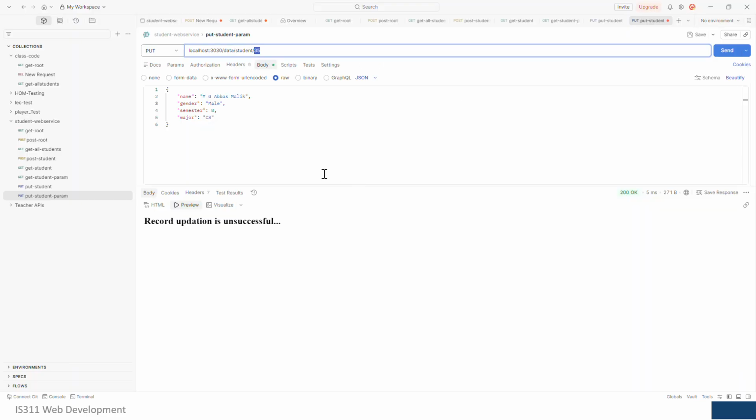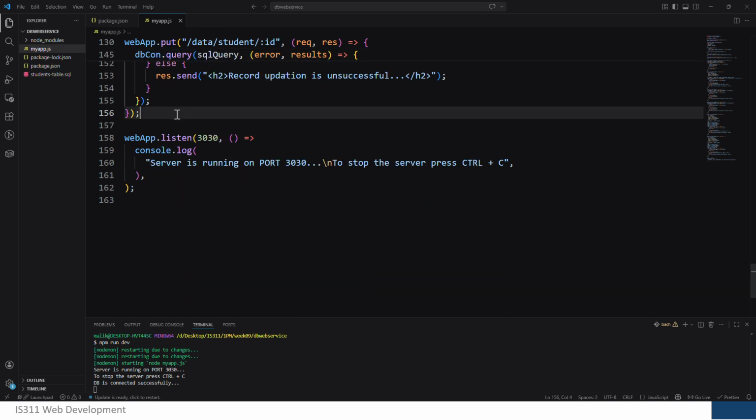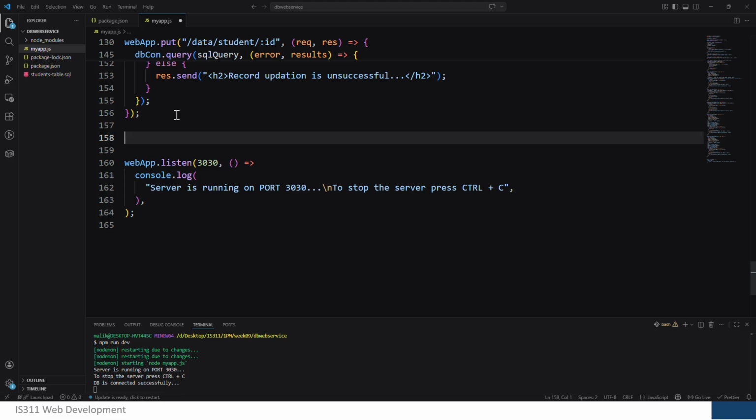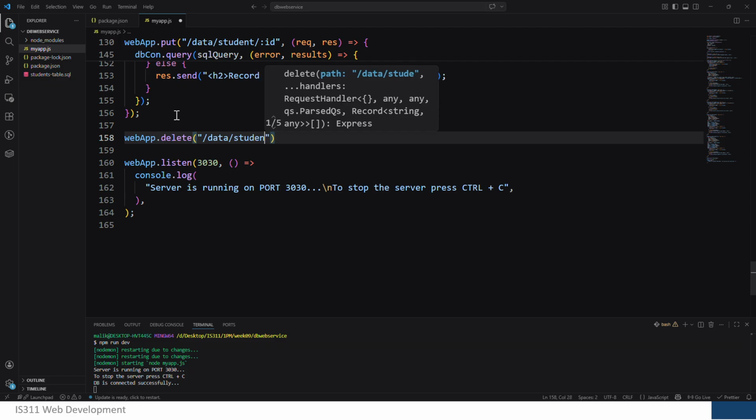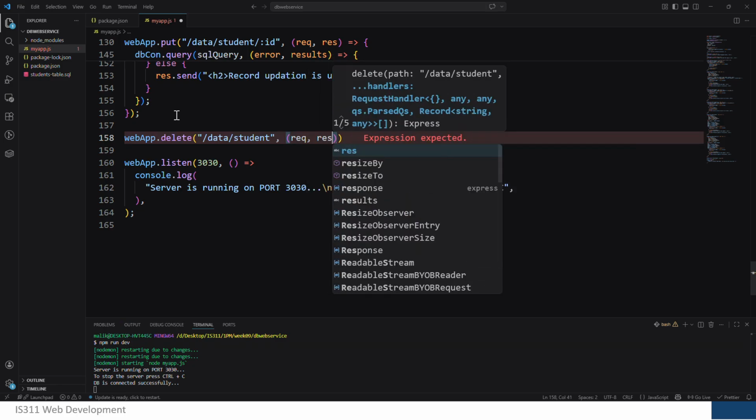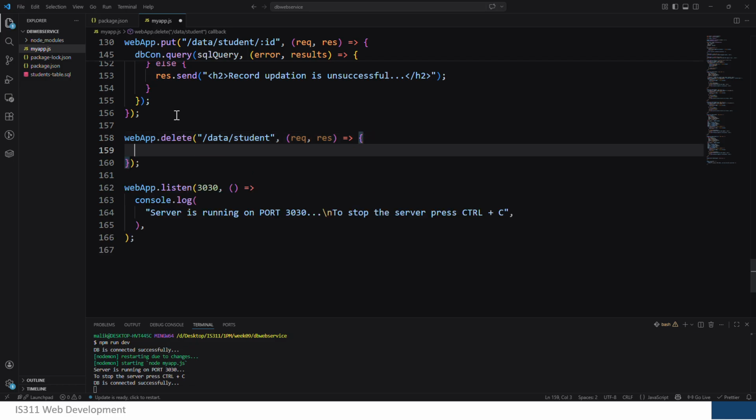Okay, so let's implement the last request, and then we can finish our lecture at this point, and in the next lecture we will talk about database validation on the server side. So we say web app dot delete request, and then again the URL slash data slash student, and in this one we will see that the ID value is coming as the body of the request.